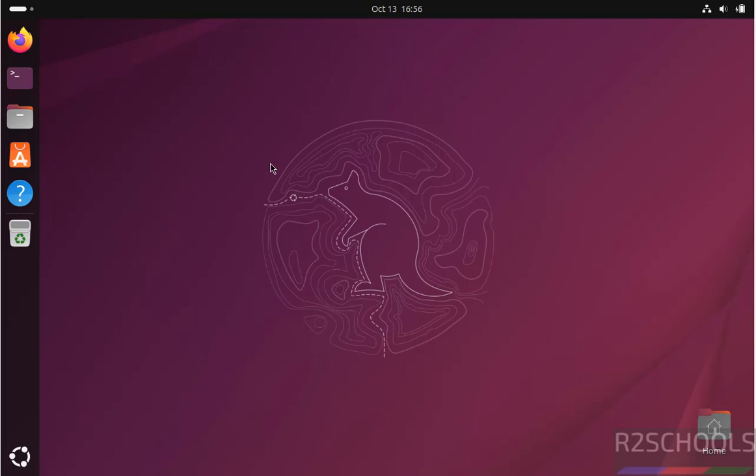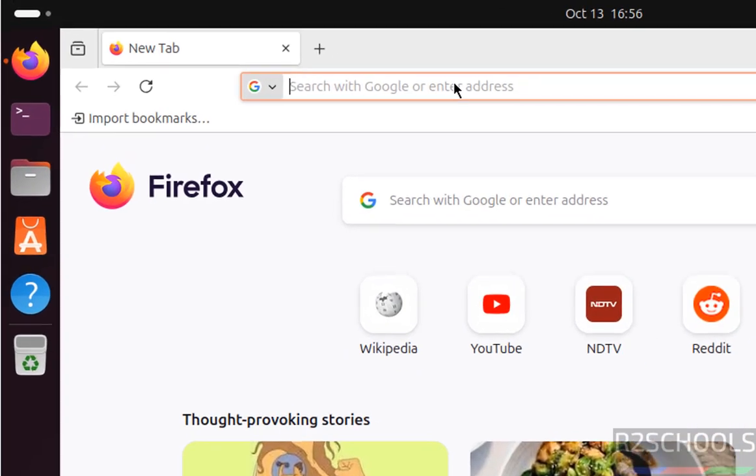Hello guys, in this video we will see how to install and configure PostgreSQL Server 18.0 on Ubuntu 25.10, but the process is the same on all Ubuntu versions.